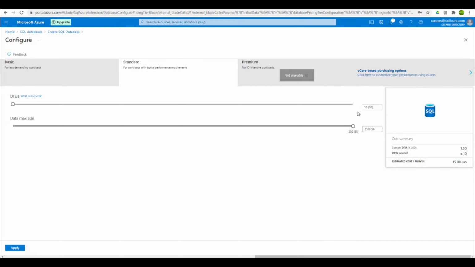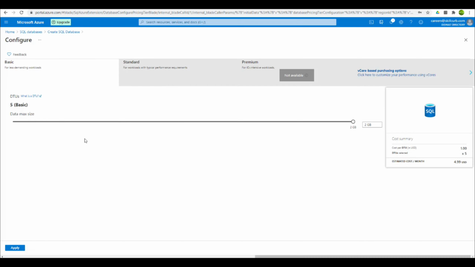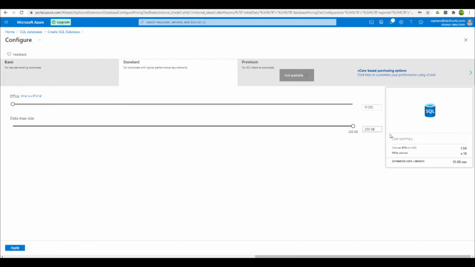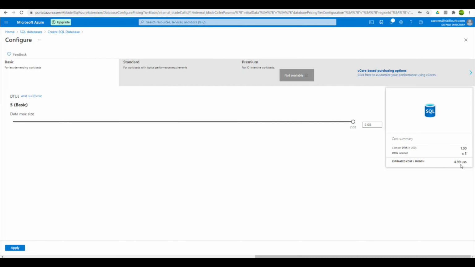So we get 10 DTUs, which is the database transaction unit, and the data size is 250 GB maximum. You can change it with the help of a slider. There is also a basic option which you can use. In here you have 5 DTUs and 2 GB of maximum data size. I will be using the standard option for my database, and it shows the charge that will be billed is $15. But if you go with the basic option, you will be charged around $5, but obviously then you have limited functionality as well. So you can see that it all depends on your requirement.